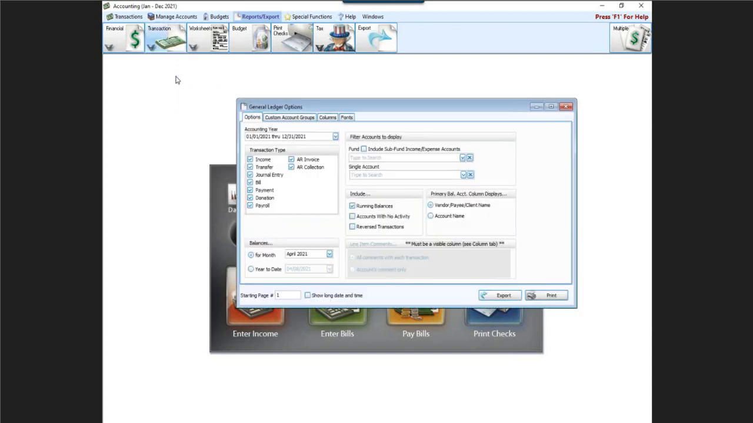Here in our general ledger, because this is one it talks about a lot on the subsequent pages, we notice across the top of our general ledger options an options tab, custom account groups, columns, and fonts. And folks, there's no way we can cover all these reports and what's on every single one of them in our allotted 20 minutes, probably now closer to 15. But what we can tell you is that you've got to get accustomed to looking at the various tabs and what's on those tabs on your accounting reports.